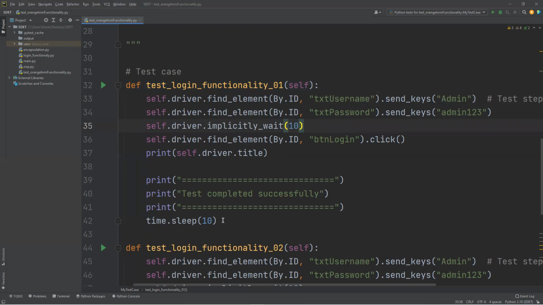You have to know what are the differences between time.sleep and implicitly wait. What are the differences? Yeah, there is a difference, but right now I forgot the actual differences. Okay, but this is a must interview question, remember.